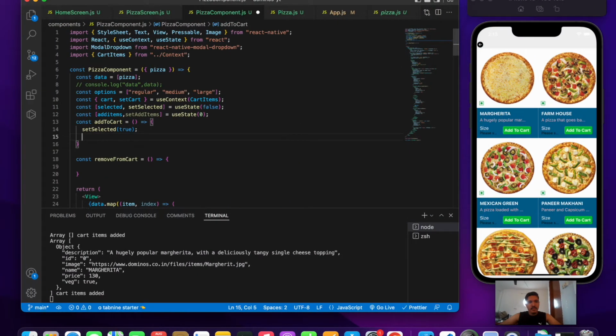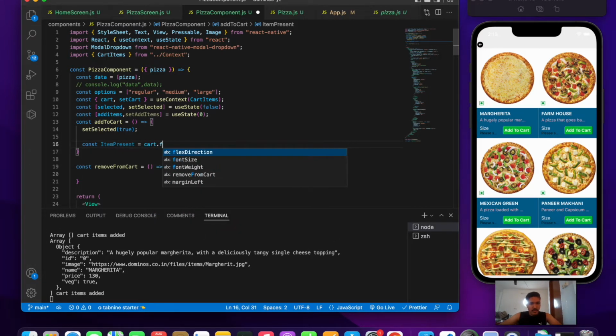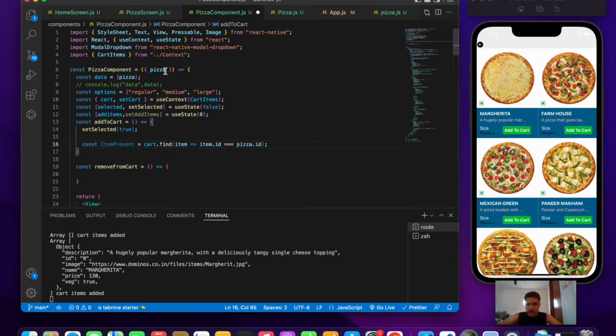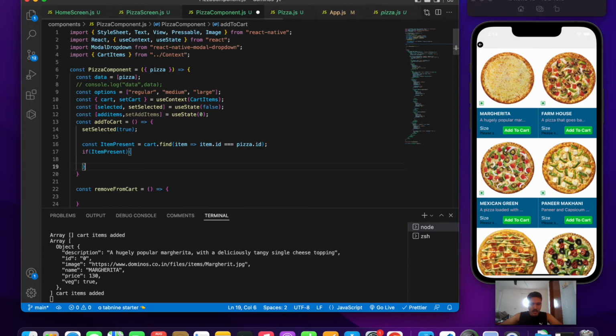Yeah, so after that we will first check if any item is present in the cart. Okay, so const item present equals to cart.find. We'll make use of the find function. Yeah, so item.id equals to our pizza.id. So this pizza is coming from our props that we just got. Okay, so if the item is present, we are going to do something, else we are going to do something else. Of course the first condition is going to be false always, because there are 0 items present in the cart. So we are going to fall into the else condition no matter what.